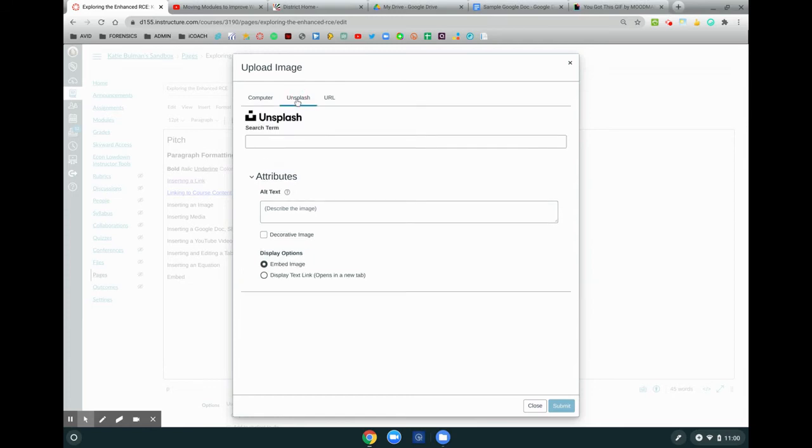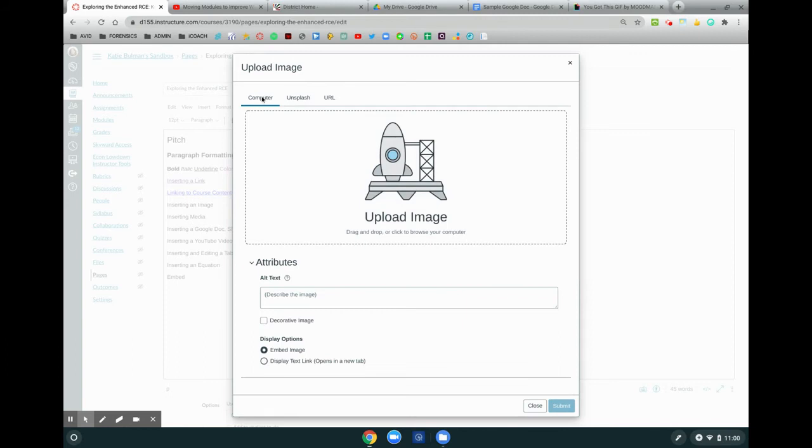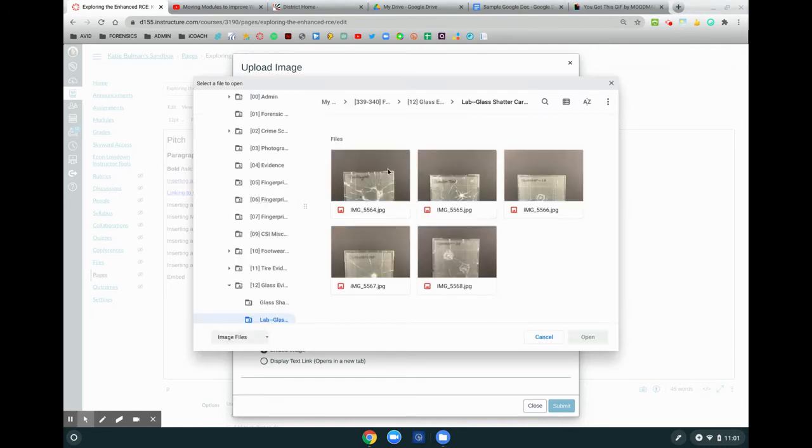You now also have direct access to Unsplash. Unsplash is just a free-use image search that would allow you to come in here, click in a search term, let's say recess, and it will pull up some different images that you could use that don't have any copyright restrictions. Most of you will probably go to the computer, where you can upload directly from your drive. What I like is that now you can just drag and drop to insert something, or you can click in to select an image that you'd like.